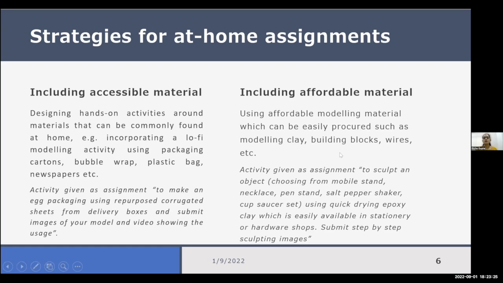Another activity was related to clay modeling, which utilized epoxy clay, which is like M-seal, which is what we call M-seal. It's something which is very easily available in India, particularly in grocery stores, hardware stores, or even stationery shops. So that was also utilized.